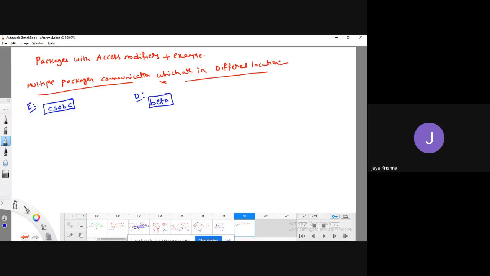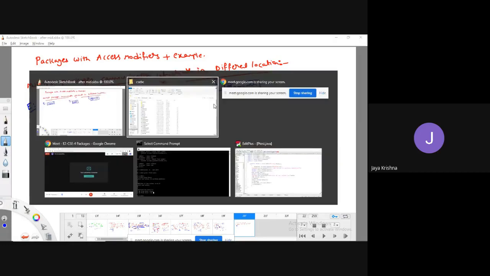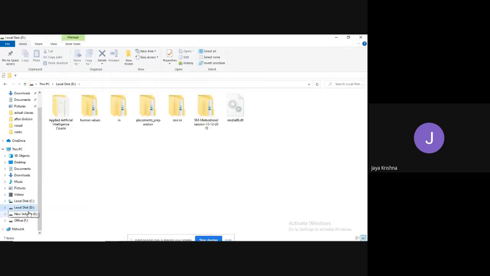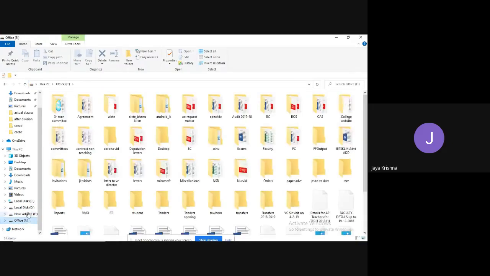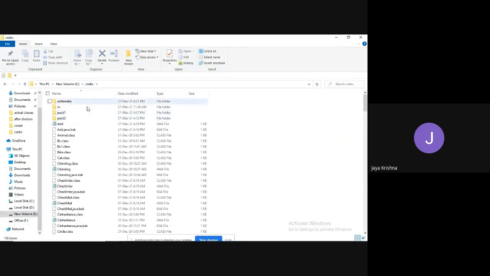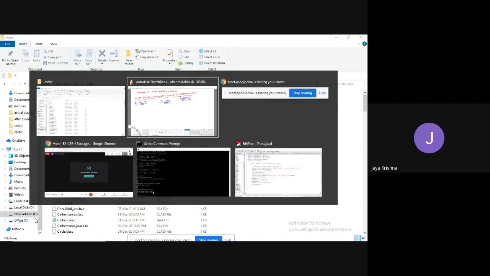beta. Its folder name is beta, and there is one more folder whose name is let me take as gamma, which is available in F drive. I mean, observe here. I am having three folders: D, E, F folders. I am presently working from E drive CSCBC. I want to communicate the files which are available in D drive as well as F drive. That is my concept here.